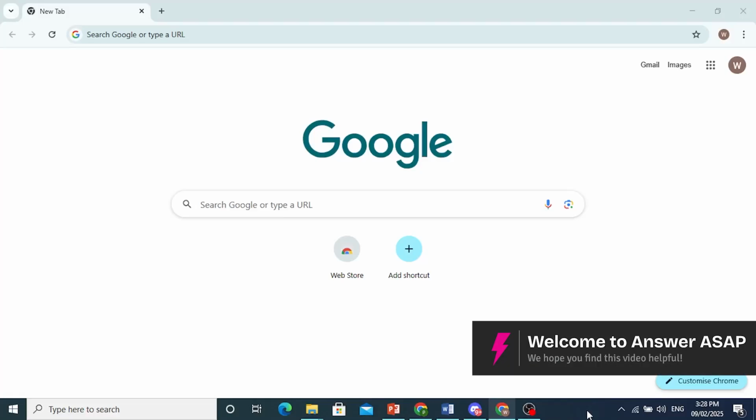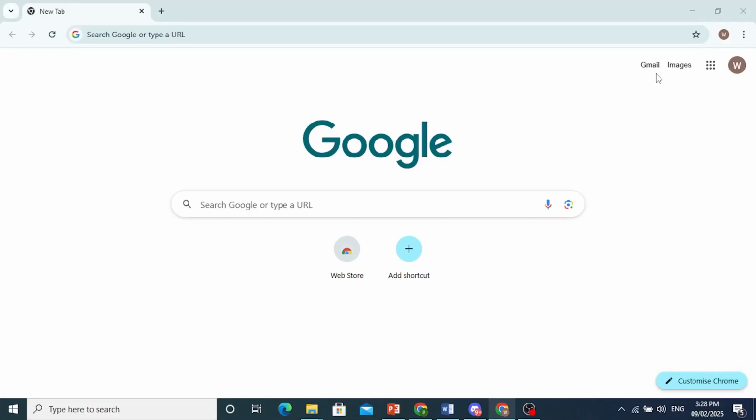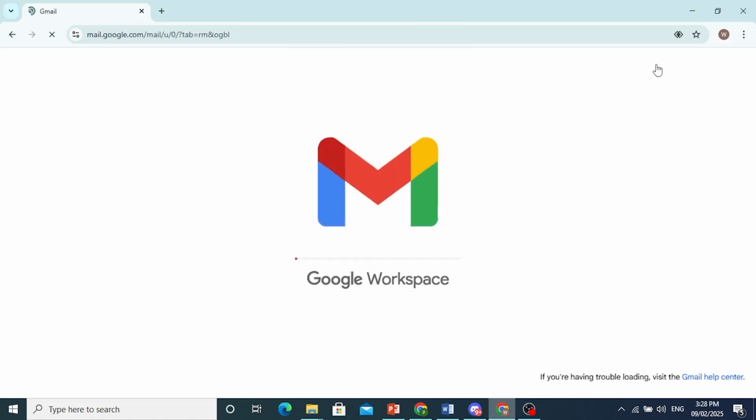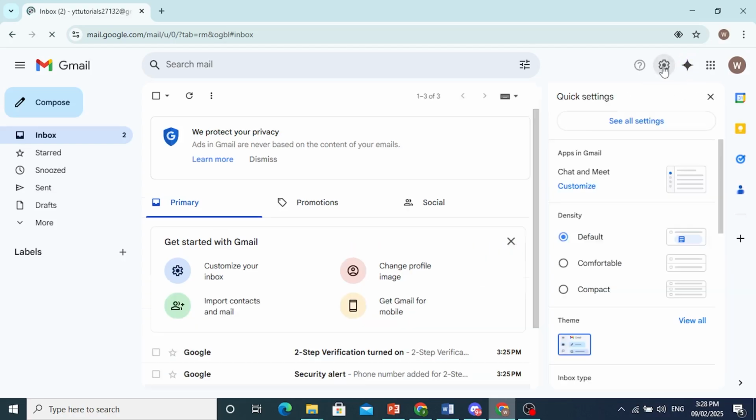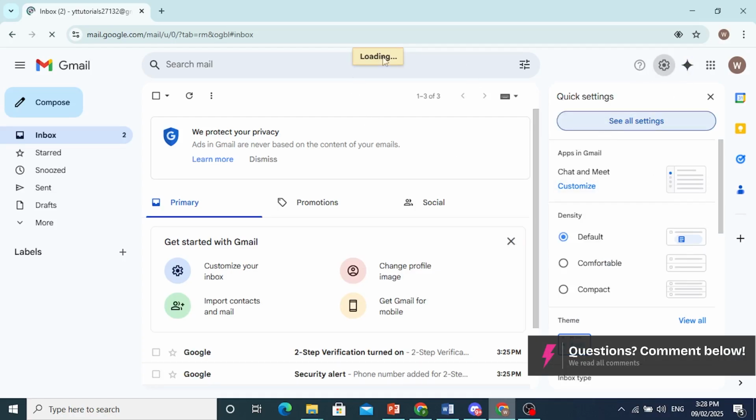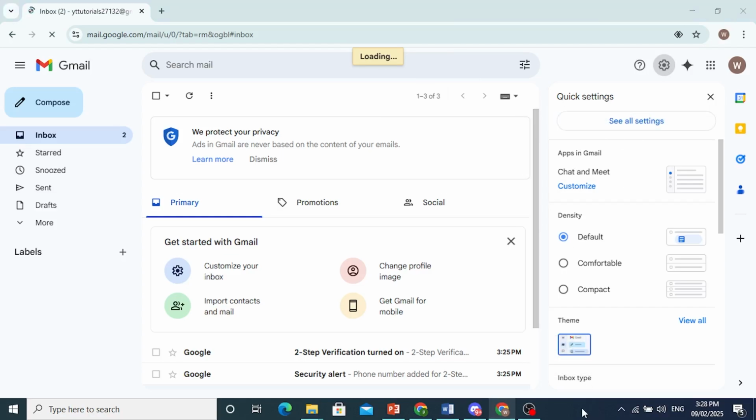In this video, I'll show you how to go ahead and change your signature in Gmail. Now, I'll come here and click on Gmail to open up my Gmail. And then what I'll do is click on the settings cog right here. So I'm going to click on this one and this will open up my settings for my Gmail. I'll click on see all settings. And once this loads up, I'll show you exactly what you need to do.